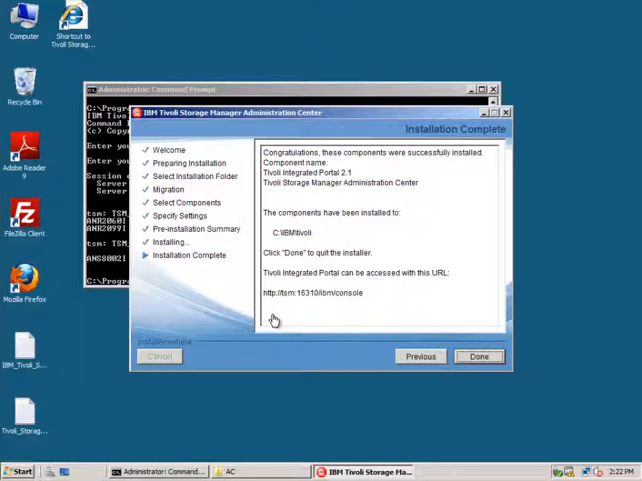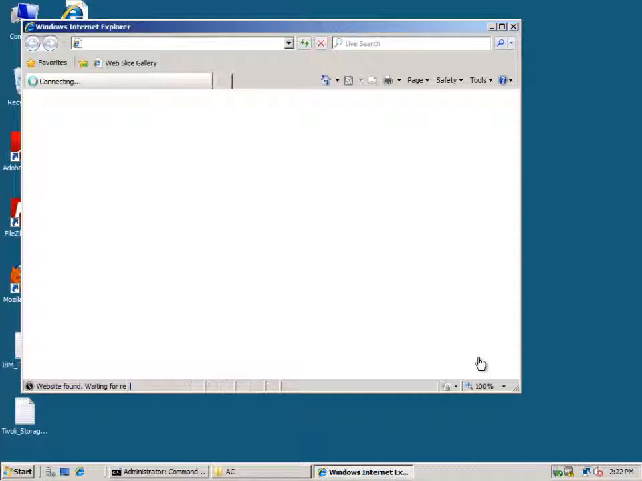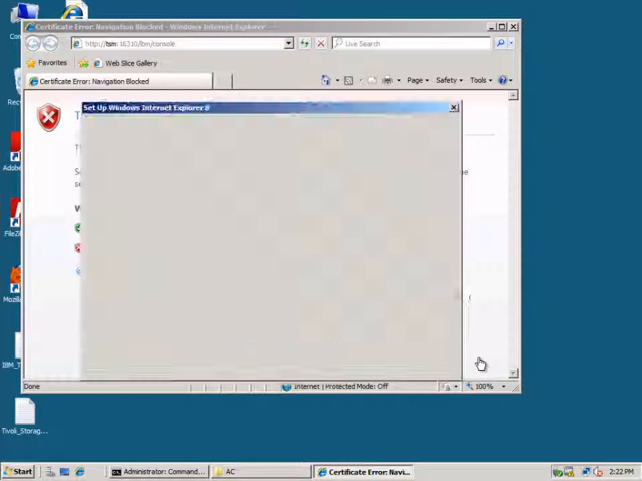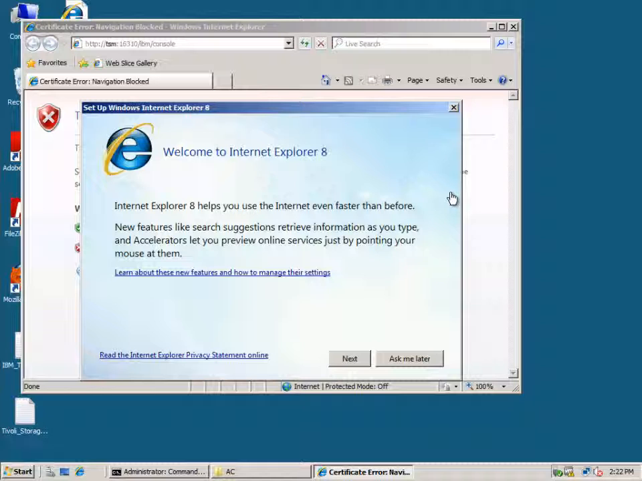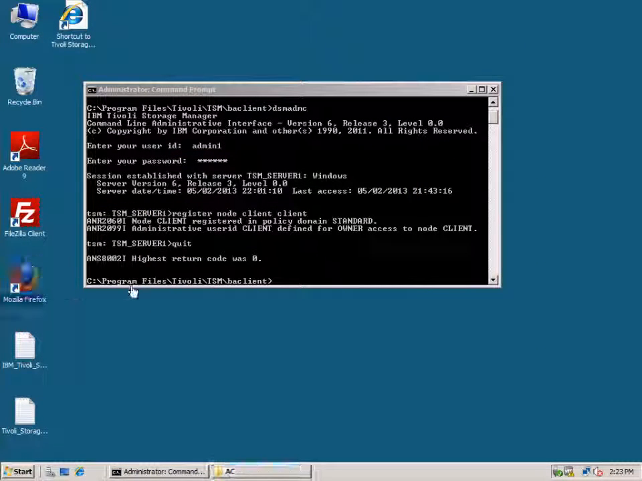So there you can see it's complete, and you can see the URL I was referring to. And when you click done, you'll see it brings up Internet Explorer. You'll need to accept any certificates and go onto the browser. We're going to go ahead and show you Firefox as well.